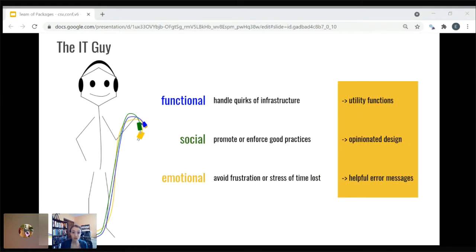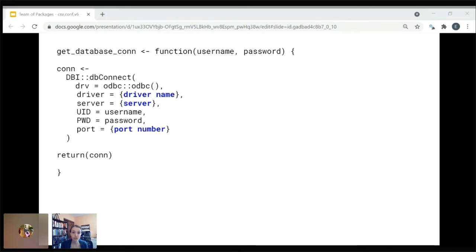Providing utility functions in a package can help achieve the same abstraction. And in these, we can take an opinionated stance and craft helpful error messages. Let's look at an example. Suppose we wanted to write a function to connect ourselves to a database. We might first start out with a rather boilerplate piece of code using the DBI package. We take the username and password, hard code the connection information, and return a connection object.